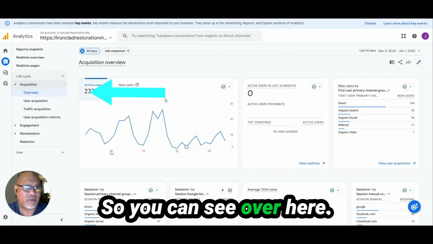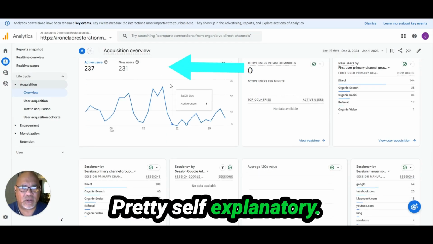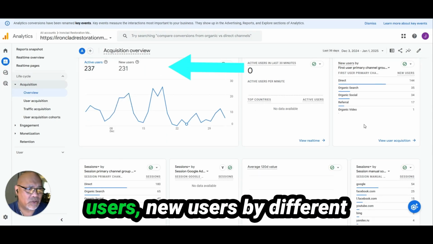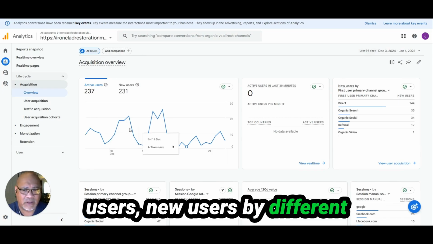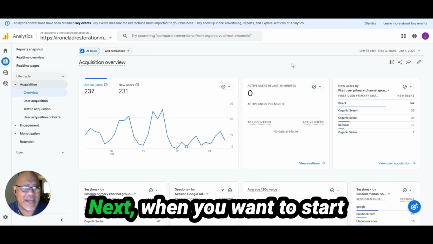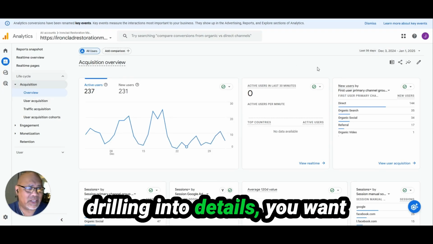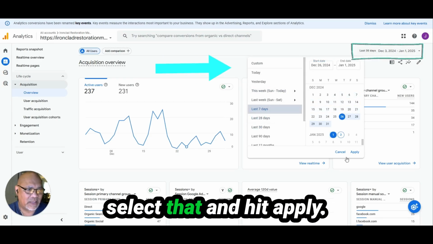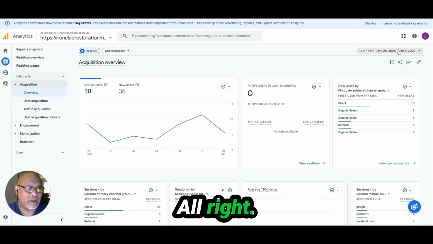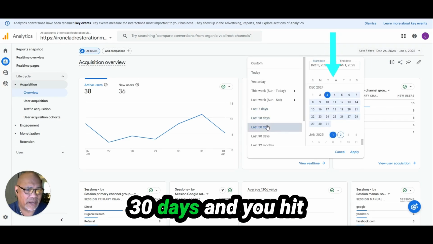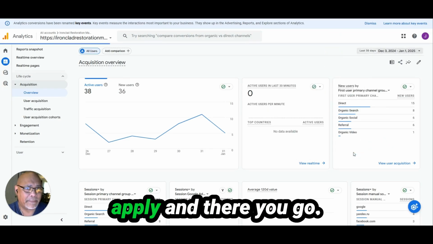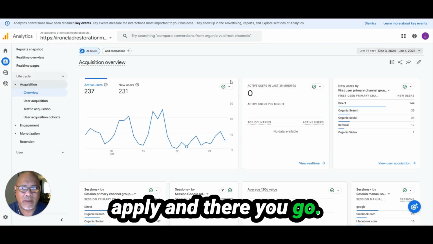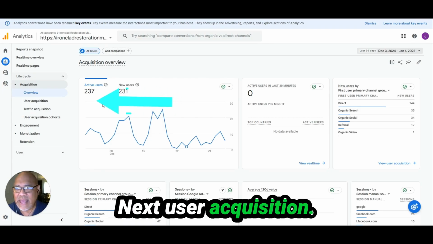So you can see over here, pretty self-explanatory, users, active users, new users by different channels, and so on. All right. Next, when you want to start drilling into details, you want to set the date parameters, whether it's, for example, the last 7 days, you select that, then hit apply. All right. Or the last, say, 30 days, and you hit apply. And there you go.